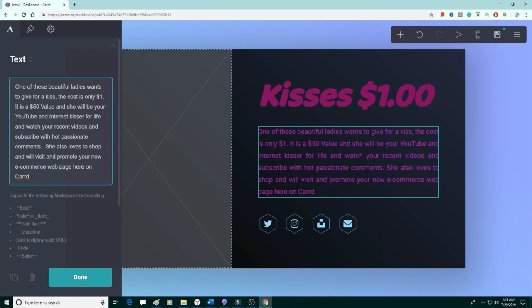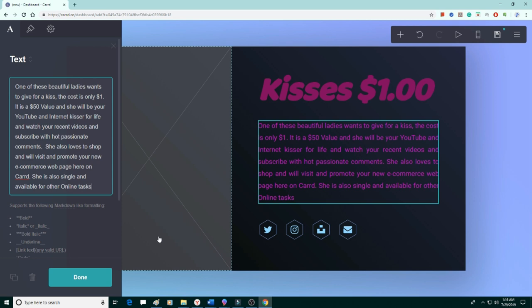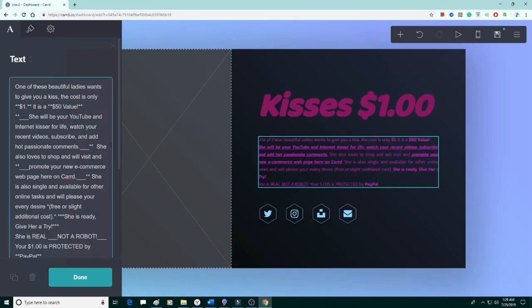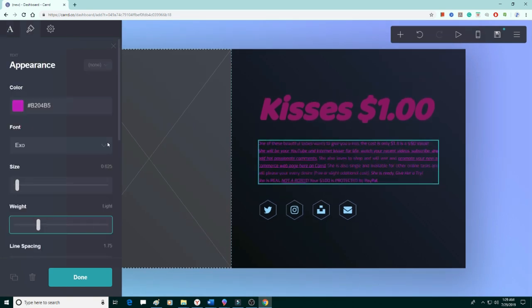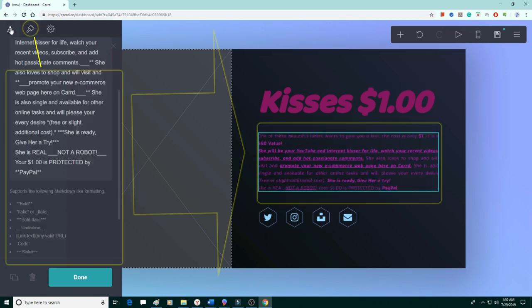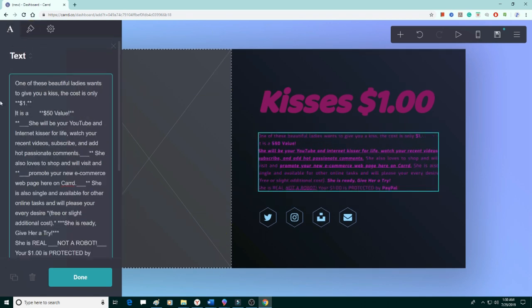Notice the 3 icons on the upper left, the A, the paintbrush, and the gear. When you click on the A, you are editing text. When you click on the paintbrush, you are changing color, size of the characters, weight of the characters, and line spacing.